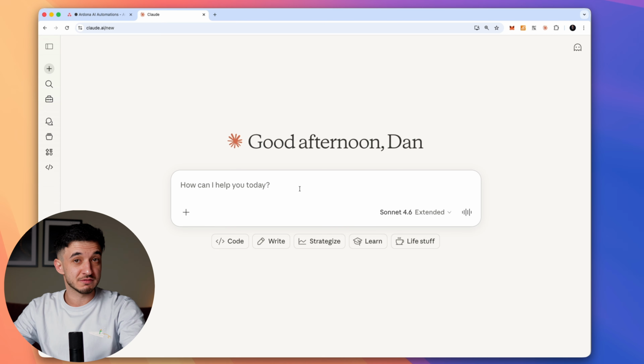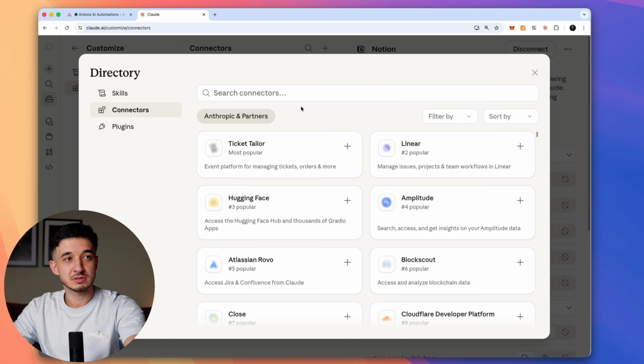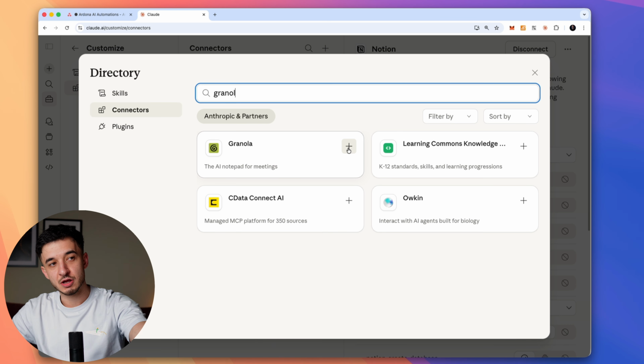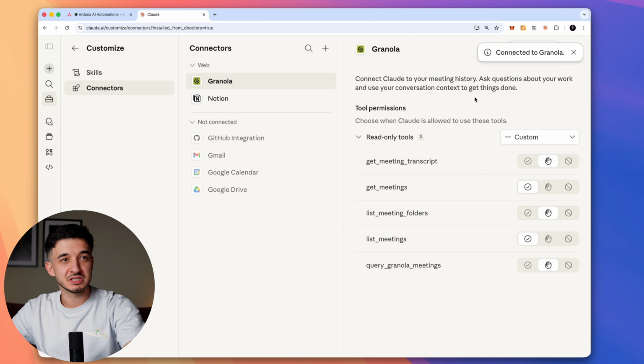Alright, first thing we need to give Claude access to our meeting notes and to our task manager. So go right here to customize, connectors, then click on the plus button here, browse, then search for Granola and click on plus right here. Now it will redirect you to sign in. It's a pretty simple process.